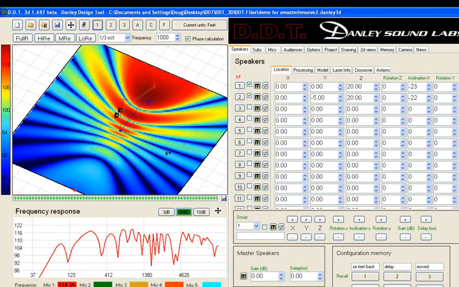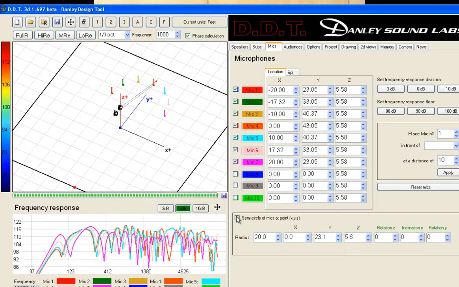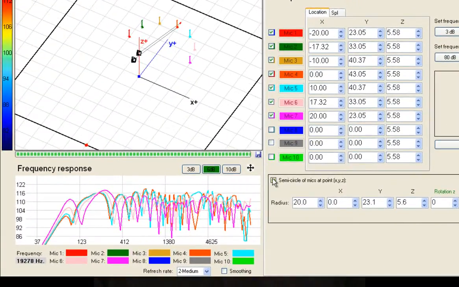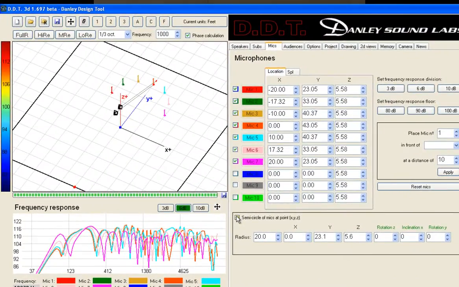We can see the same phenomenon but from a different point of view by using the circle of mics. So let's set up a circle of mics and take a look. We can see that the frequency response looks bad everywhere, just like the coverage map predicts. Alright, so let's try to fix the system.